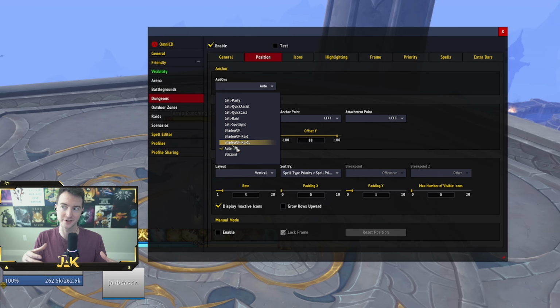But if it's anchoring to a different add-on or something off the screen or it just doesn't present properly, this is the area to fix it, where you go to dungeons, position, add-ons, you make sure it anchors to Cell, party, or whatever party frames that you might be using.